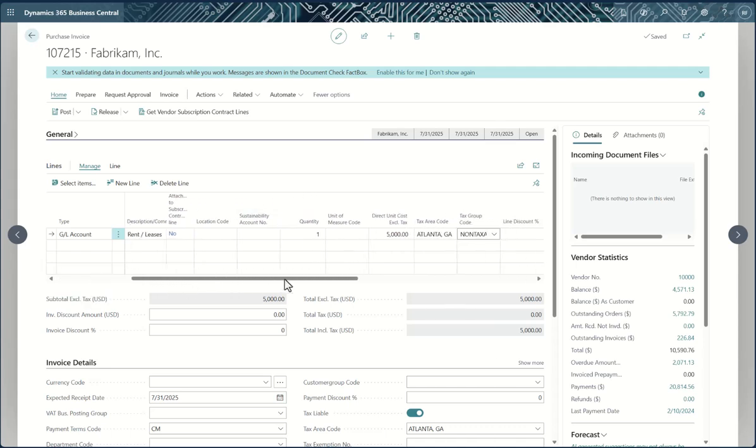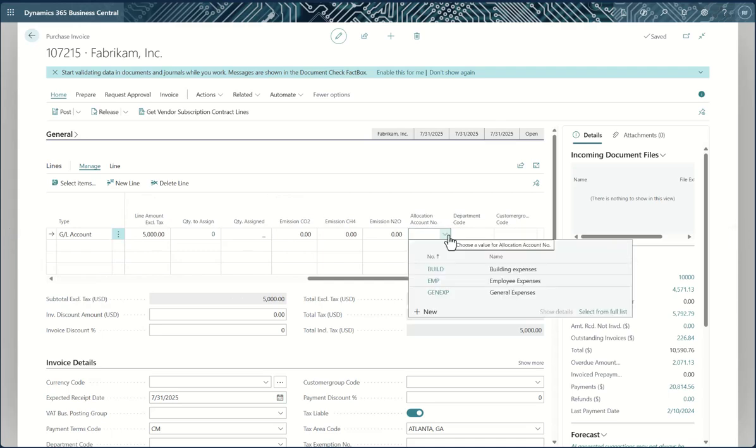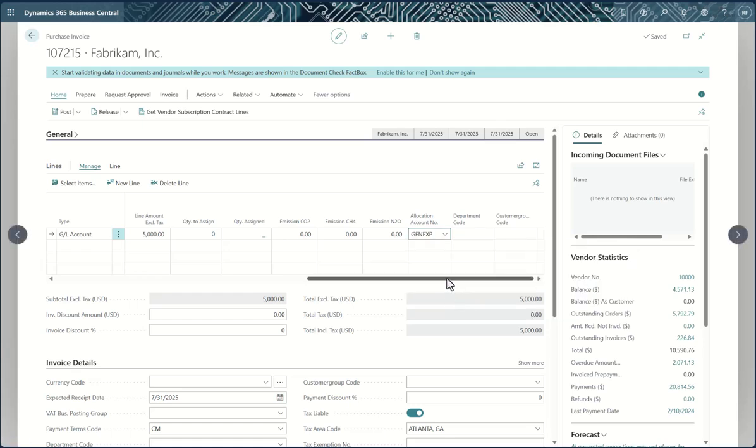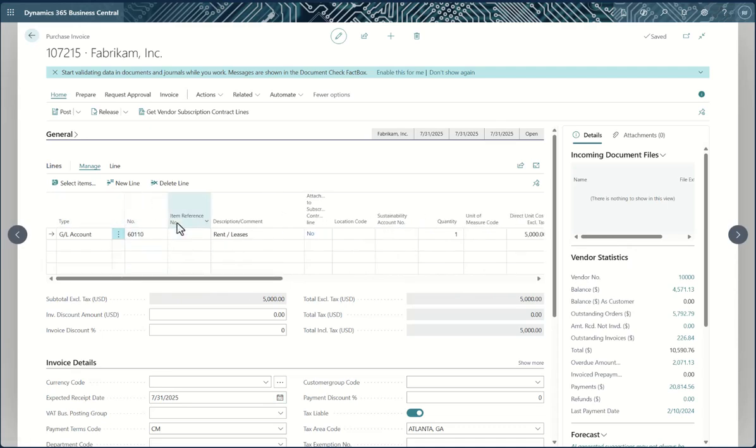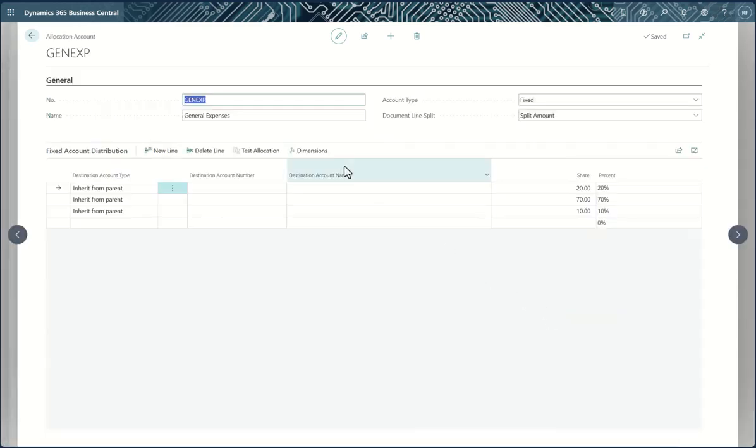And now if I scroll to the right, I will find the field allocation account number. So with predefined GL account from lines, we'll replace the destination account in allocation that is specified in allocation account. So Business Central will post in those accounts. So for example, if I specify and I use general expenses, system will use this account and it will split my expenses based on setup that I have on my allocation account.